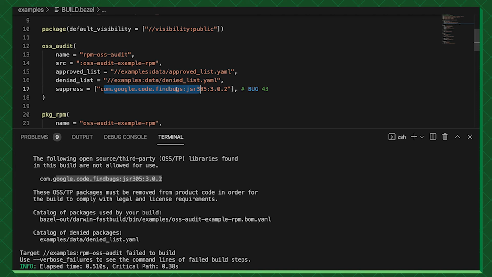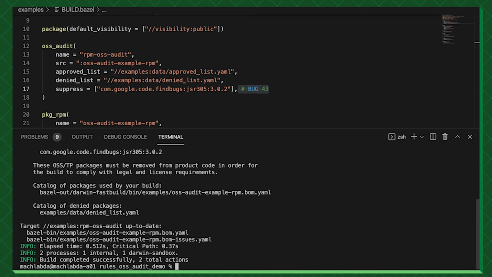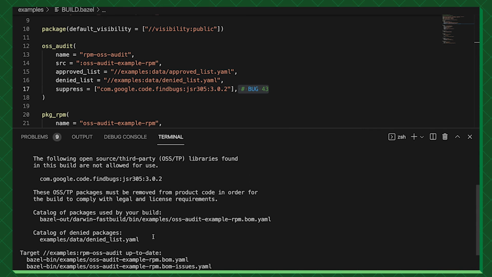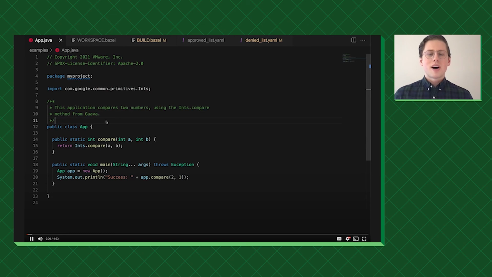So we've added find bugs JSR 305, and we've tagged it with the build number so we know to come back and remove this from the code. I'm going to save this file and then run the audit once more. This time, the audit succeeds, but we're still left with the alert, letting us know that we should eventually remove find bugs JSR 305. And that's an example of how to apply OSS audit to an example project.